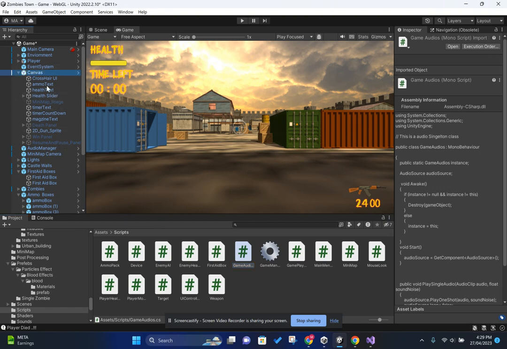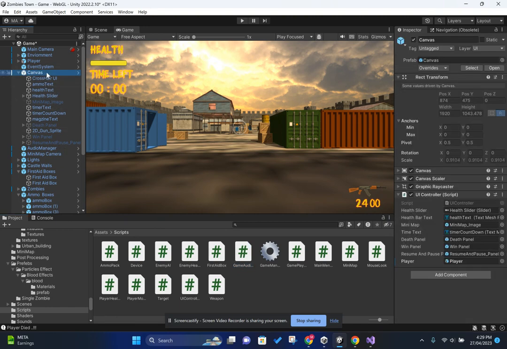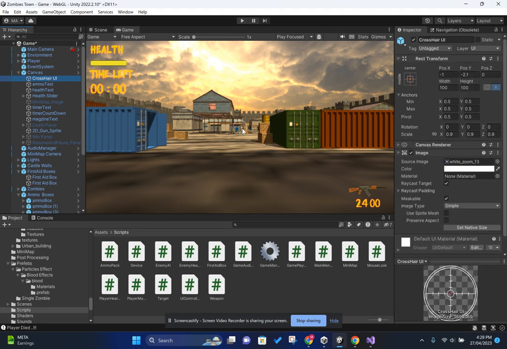And as for my UI panel, for the UI canvas my resolution is 1920 by 1080. I'm using the crosshair to show in which direction I'm going to shoot.